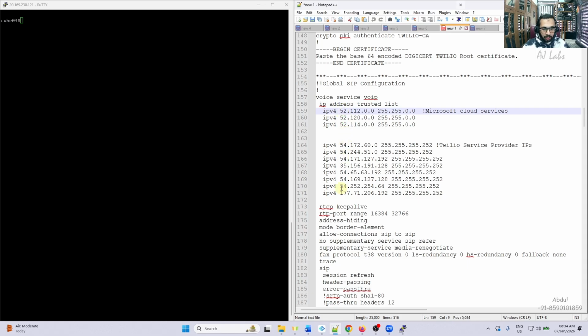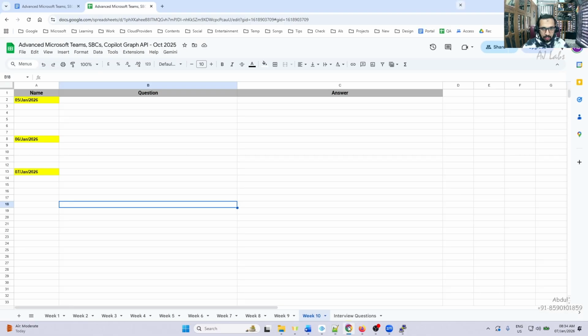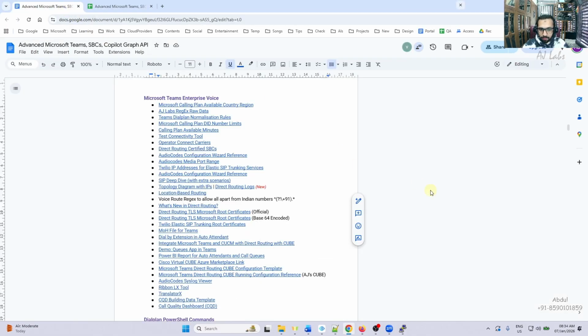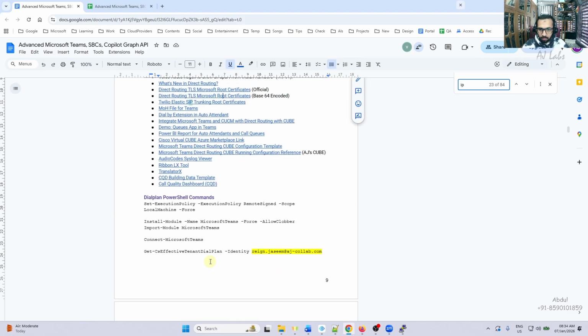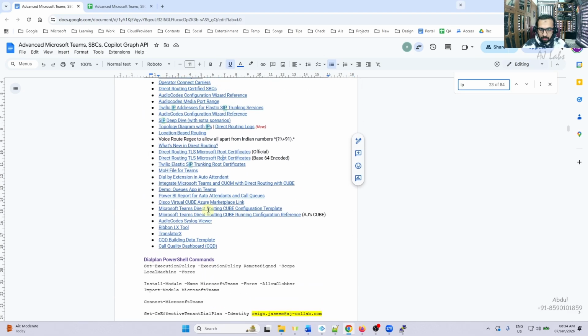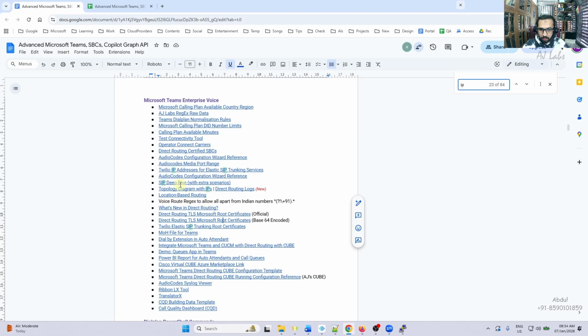These are the Twilio IP addresses. Then you could be asking, how do we get the Twilio IP ranges? Is it here or no? Twilio IP address for Elastic trunking. Yeah. So you can click here.